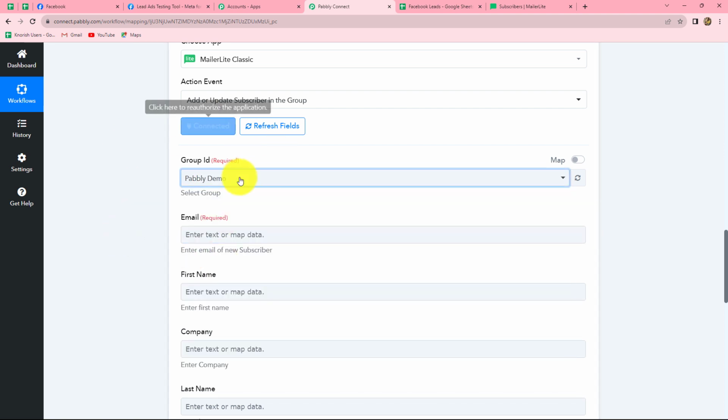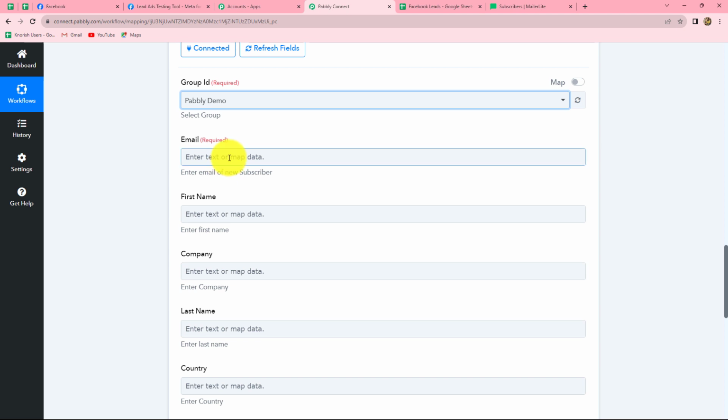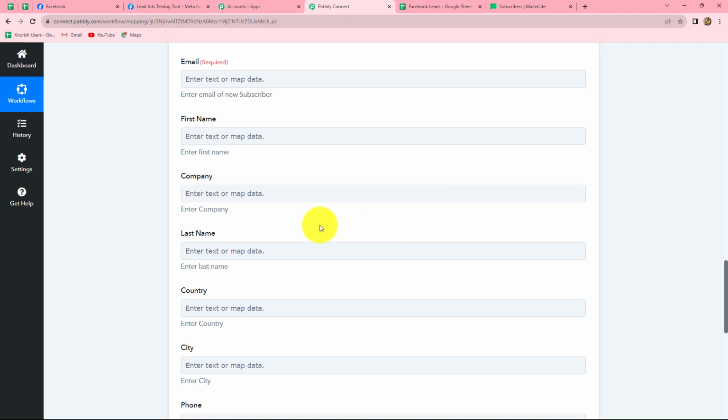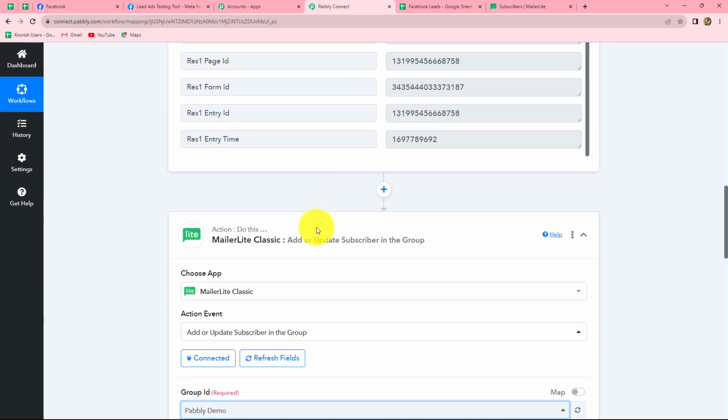Okay, so I have selected the group ID, and now in the same manner you have to select your own group ID. The next is email. So here we have to enter the email of the person whom we want to add as a subscriber in MailerLite. Because we want to add our Facebook lead as a subscriber in MailerLite, we are going to use the email which we have received from Facebook lead ads.